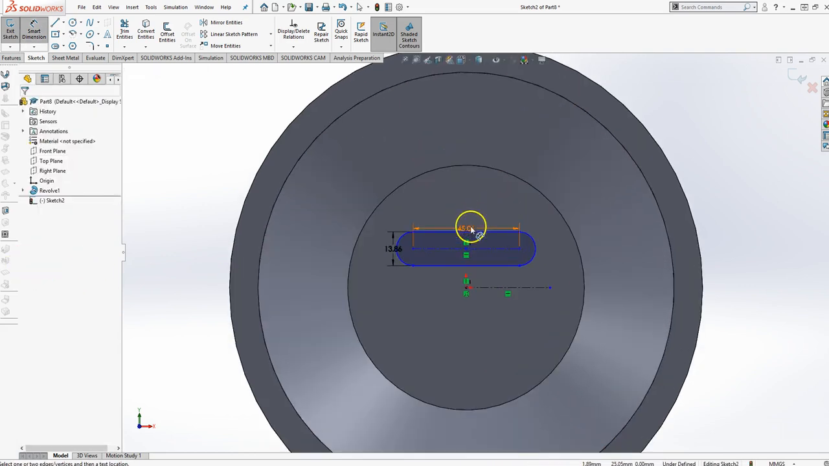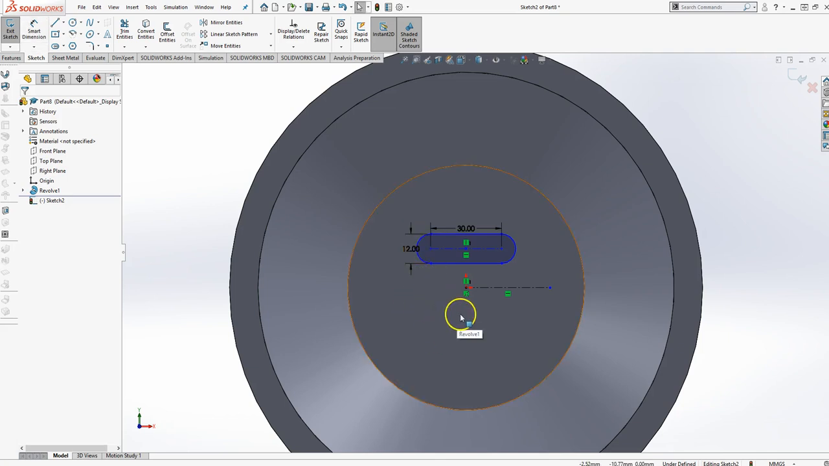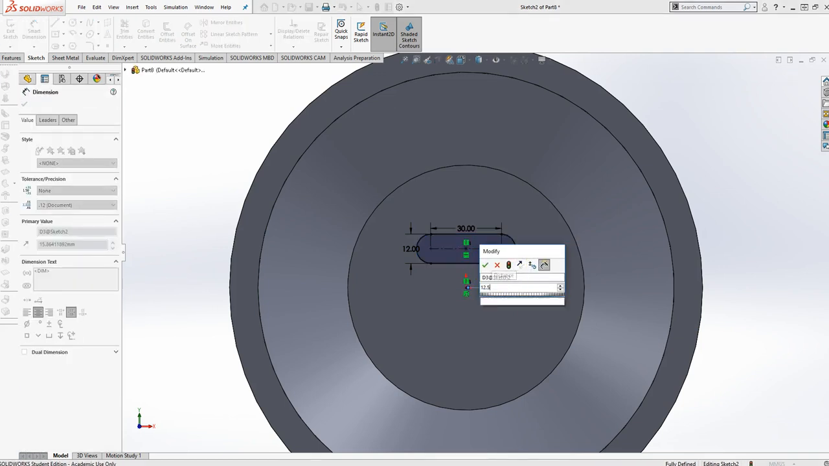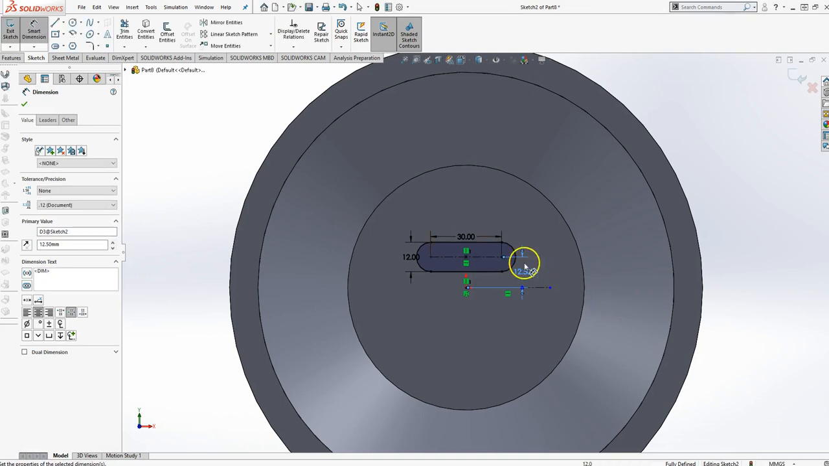I'm going to dimension. This is 30, this is 12. The distance is 12.5 from there to the origin. And now that's finished.